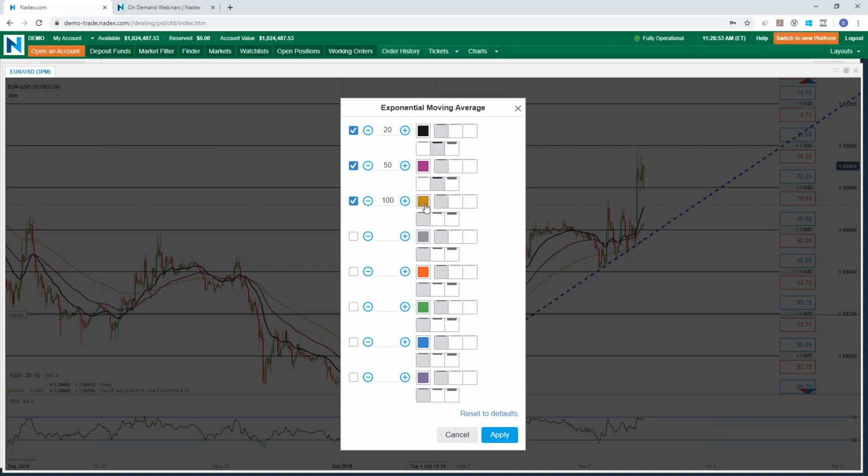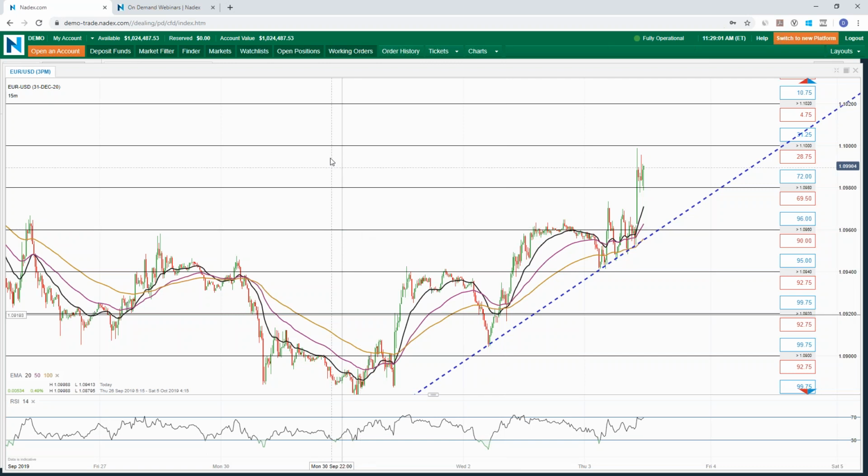I'm just going to change these. And for this one, maybe the color is all right, but I'm just going to make it a bit thicker. I click apply. So you can add a lot of different moving averages. And kind of the premise of the moving averages is we have our slower moving average, which is the 100 candles. It takes into account a longer time frame. It's much more of a smoothing average.